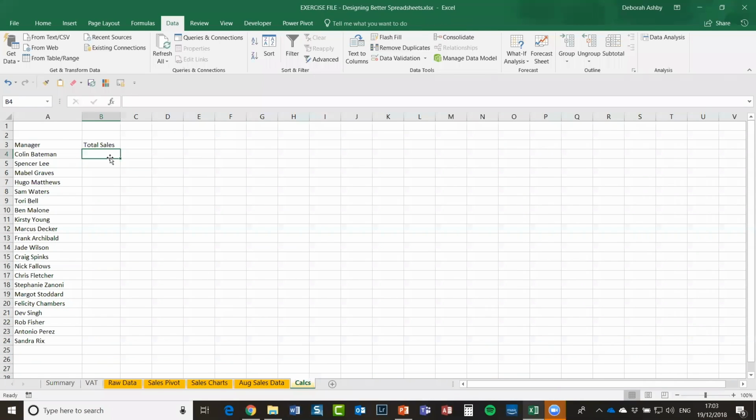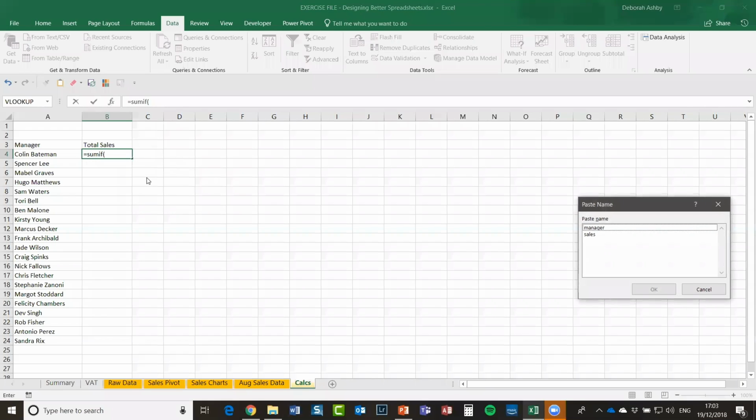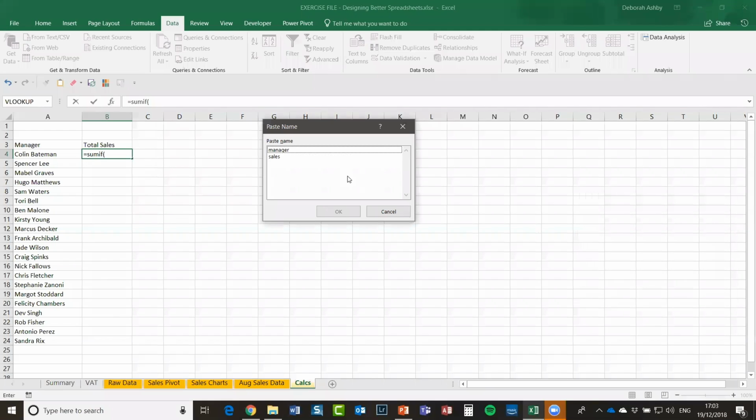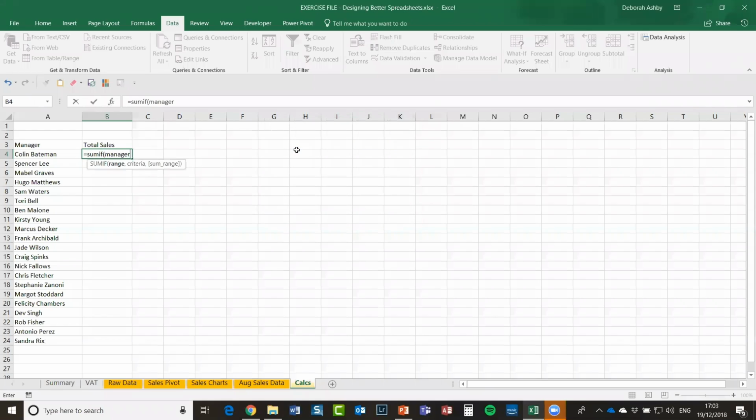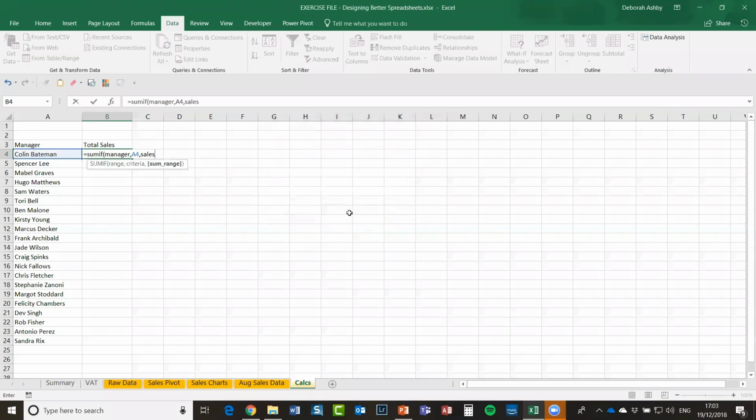If I go back to my calculations now, if I want to do a SUMIF, I'm going to do equals SUMIF, open bracket, and it's now asking me for my range. Now I can press the F3 key and that will bring up all of my named ranges. So I can very quickly select, I think I want to select Manager here, comma, and it says criteria. So I want it to match the name Colin Bateman to that manager column. And then I want it to do a sum. So again, I can do F3 and I want it to sum the Sales. Okay, and close my bracket.